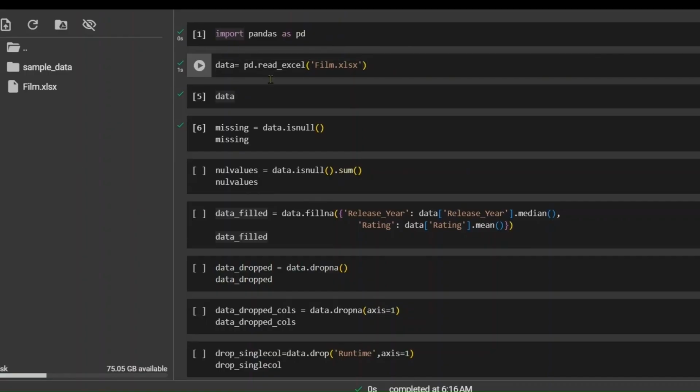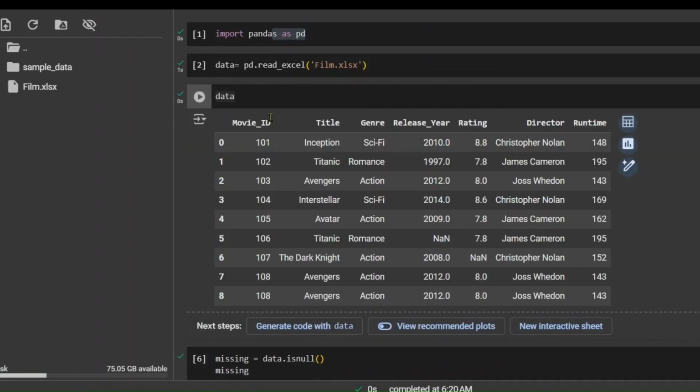You would see the first line of code is I have imported pandas and specified the alias name. This is something that you are already aware of from the previous videos. Then moving ahead, I have data which is there in this file film.xlsx, and I have loaded the data in the data variable. Now let's have a look at what is there in data. So we have movie ID, title, genre, then release year, rating, director, and runtime.